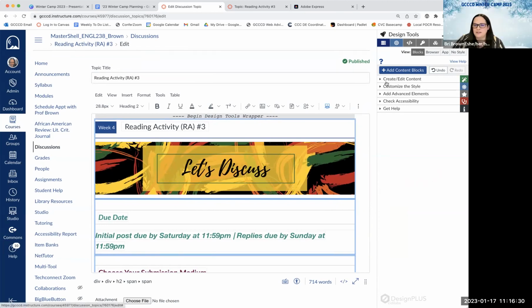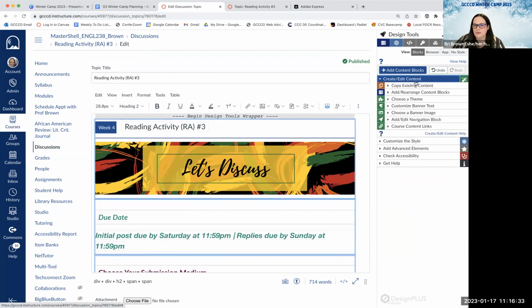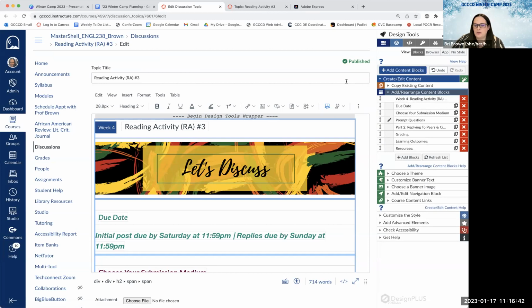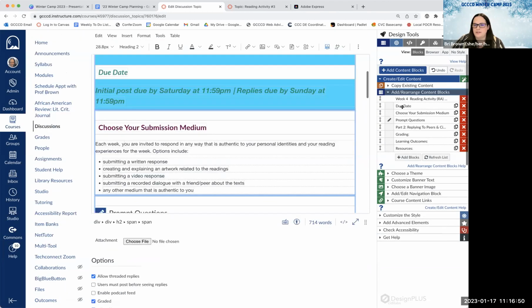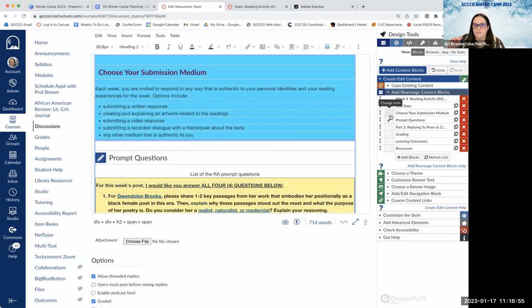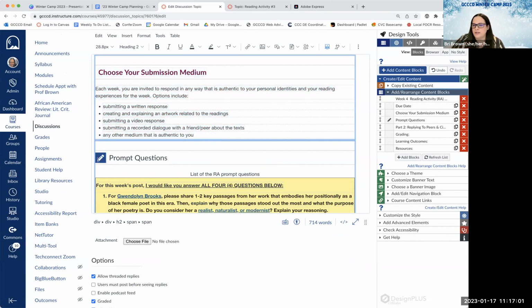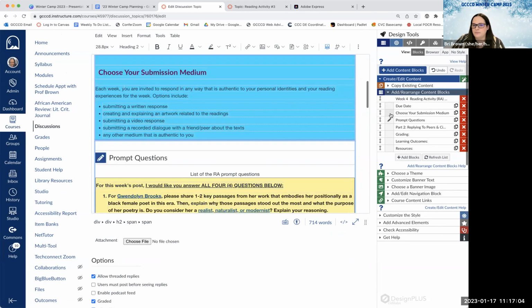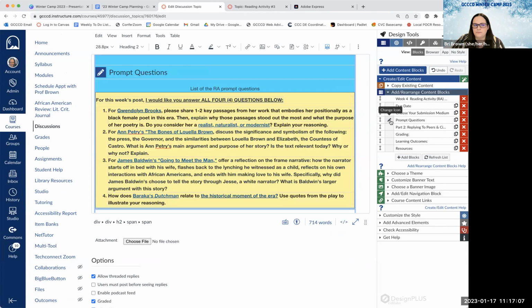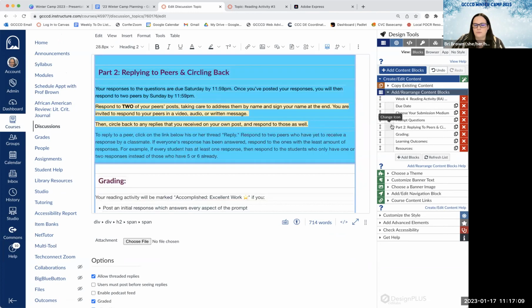So we are going to go back into create edit content, add rearrange content blocks, same place we just were. So I want to draw your attention to these blank gray squares next to the heading of each of your blocks. Most of these should be blank because if you didn't choose a preset block that already had an icon, then it's going to be blank here. Do you all see that? Hopefully.